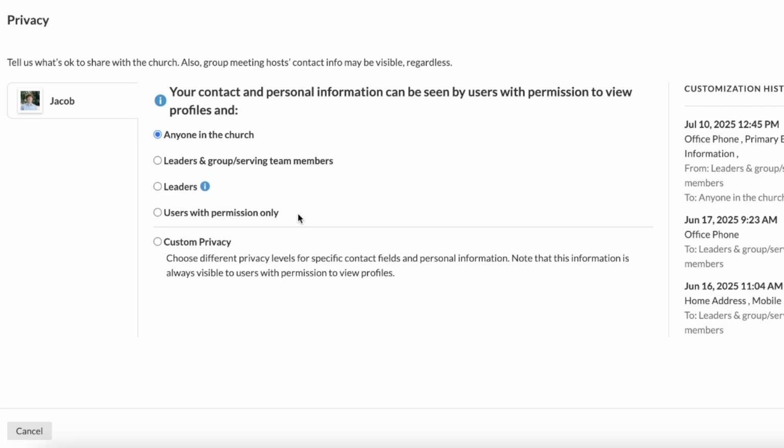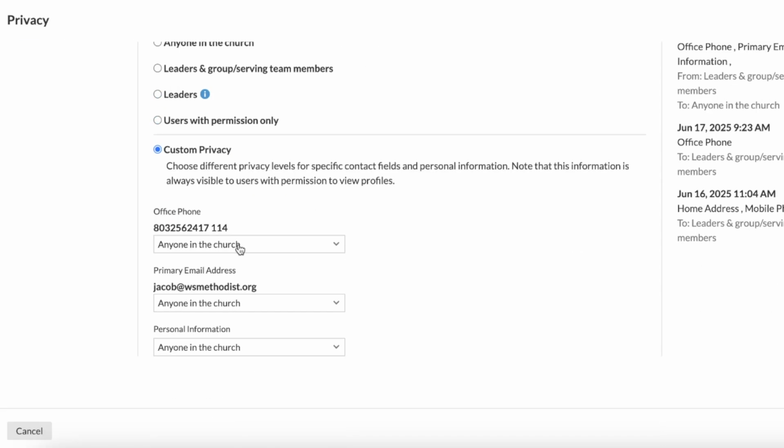So with these 4 options, all of your information will be shared in the same way. So anyone in the church can be able to see it, just leaders of any groups, leaders and group members of groups you're a part of, and then users with permission only. You can specify which users you're comfortable with showing your information to. But down here, you can go to Custom Privacy and make it so each piece of information on your profile has different permissions. So if you're fine with people seeing your phone number, but not okay with people seeing your email, you can change those permissions to fit your comfort level.